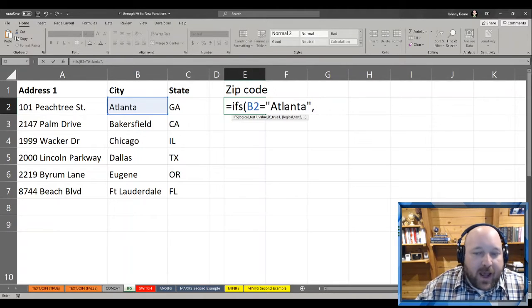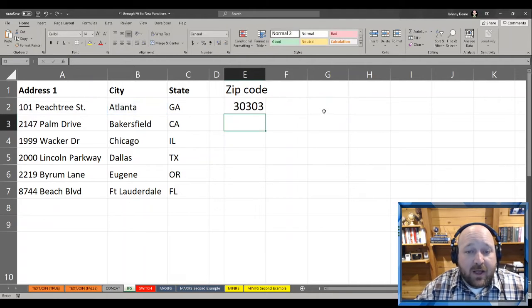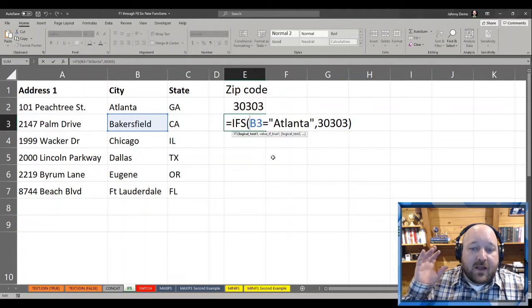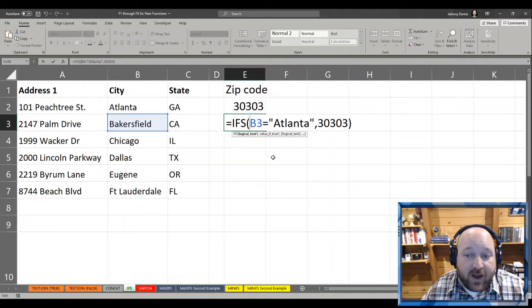Okay, return back 30303, which is the zip code for Metro Atlanta area. And in fact, it does. It returns back 30303. If we go to the next row here, you'll see it returns #N/A. Now, what IFS does is it evaluates a list of parameters here, and then it just tries to find a true value, or the first true value it finds. If there's several true values in there, it just returns back the first one.